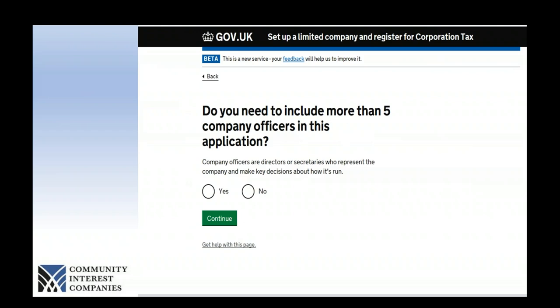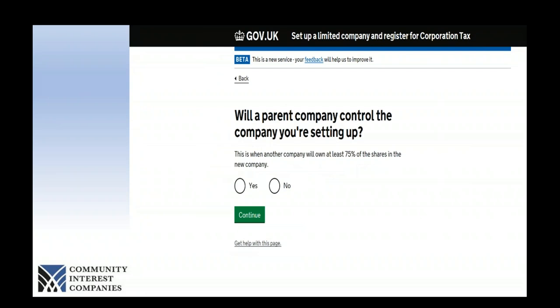This screen asks about the number of offices your CIC will have. The service will not allow for more than 5 at present, so click on No and then the green button to continue. So will the parent company control the company you're setting up? Click No and continue. If the answer is yes, I'm afraid again you'll be unable to continue with this service and you'll be taken to a different one.